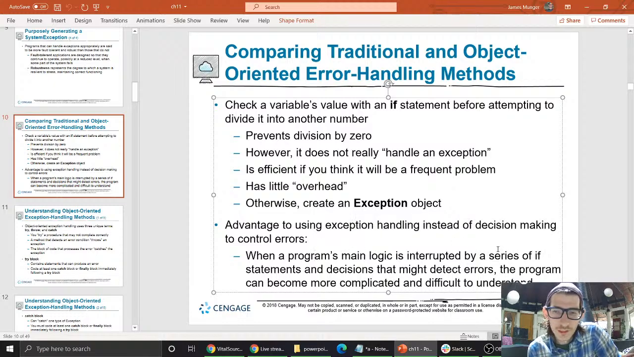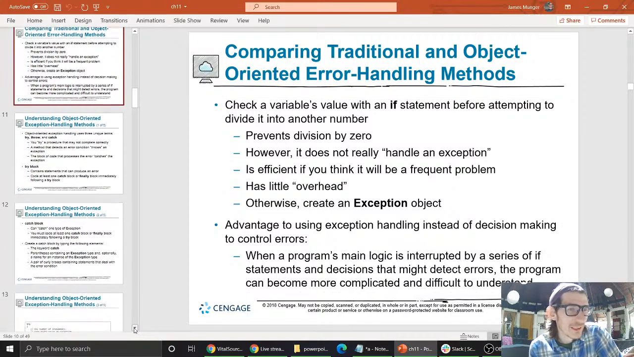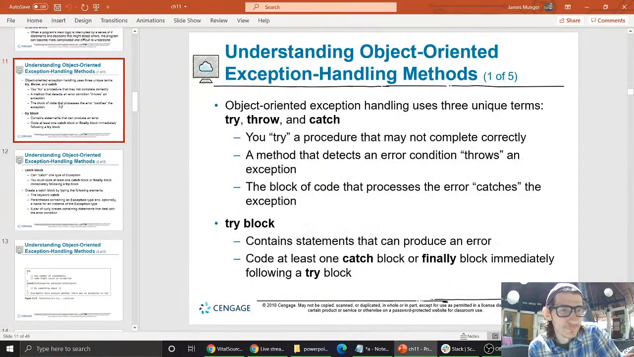And that allows you an advantage to using exception handling instead of decision making. So it says when a program's main logic is interrupted by a series of if statements and decisions, so filling it up with extra if statements is going to make it longer and harder to read, which is what it's saying here. And in this class, you're looking at complicated code every time we're working on this, so it's nice to keep it simple.